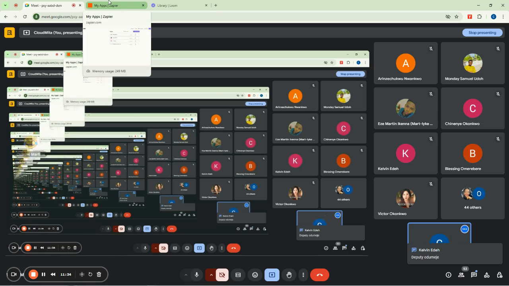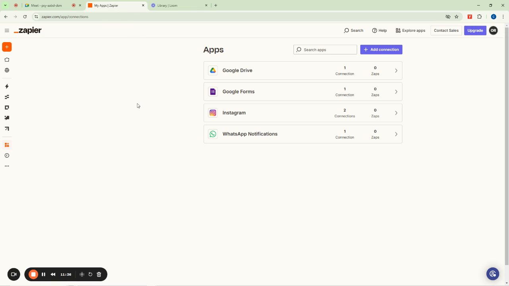So let us now go forward and do what we are here for. We are going to start now to create our Zap. If you're having a new account, it's going to ask you to select some apps that you're going to work with. That's why you select this place here. You can even add more here.